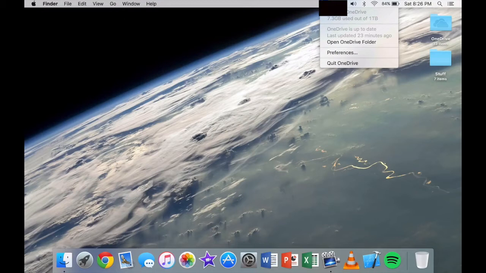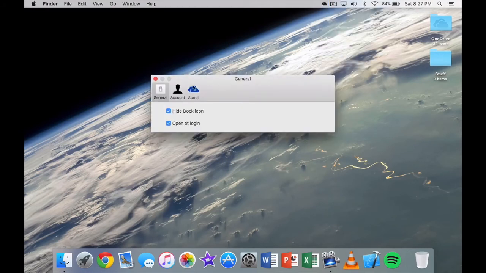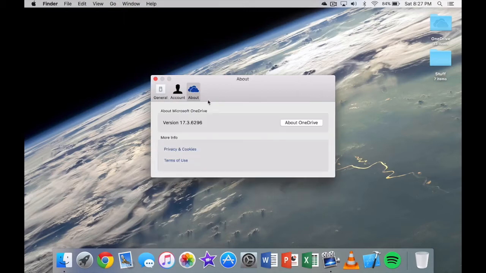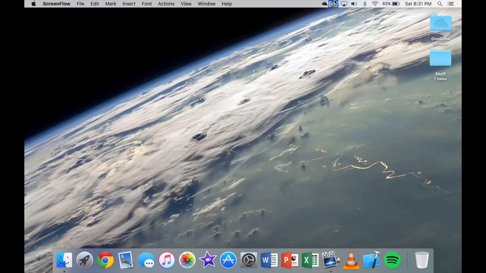So when it runs, whenever a file goes in here, it will automatically update to the cloud. Or it will just refresh every couple minutes to see when it was last updated. So it was last updated here. Then you can open the OneDrive folder, and you can even quit it and open preferences. So there's not that much. Hide dock. There's about here too, version. Sorry for not showing that much for OneDrive.